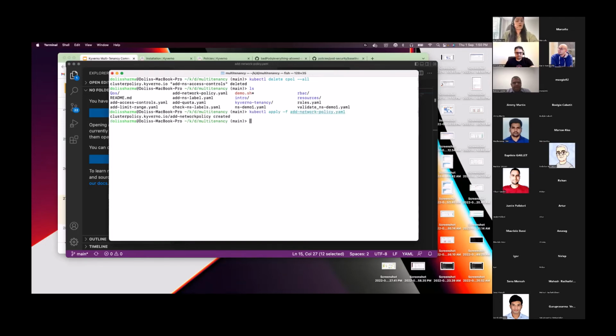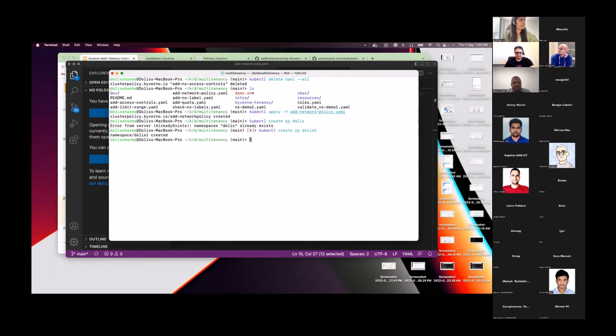There you go. Okay, so I have one, which is the network policy. And what I'm going to do is quickly create a namespace. It says already exists. Let's see $1. I have a lot of numbers. So I have created a namespace called $1. And if I check for network policy, you'll see that a network policy is already created, right?